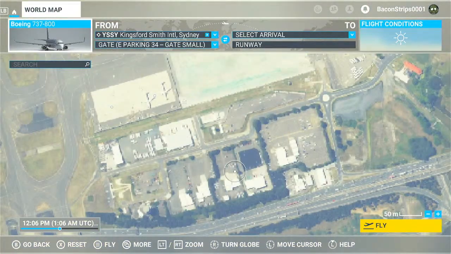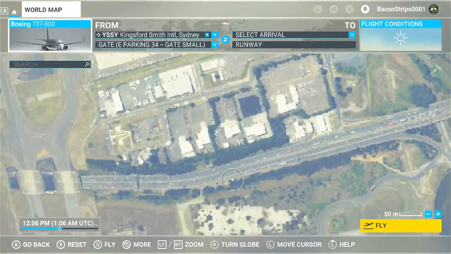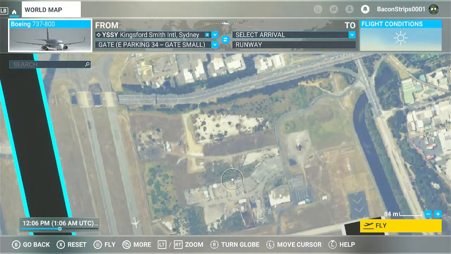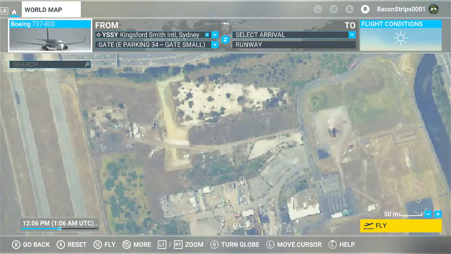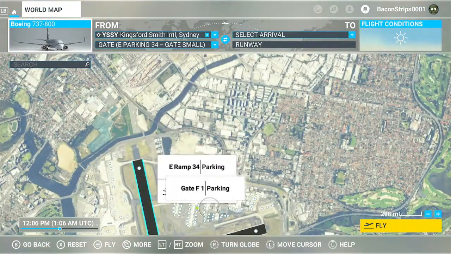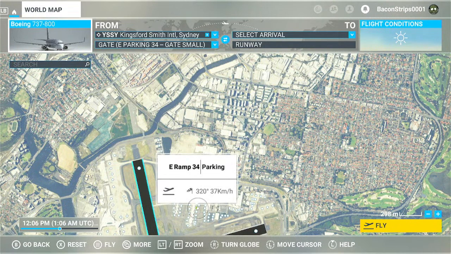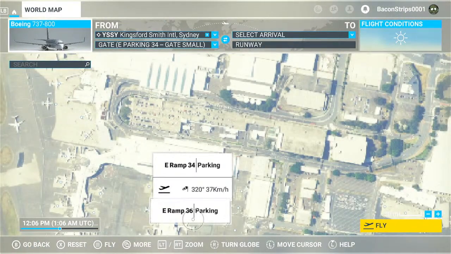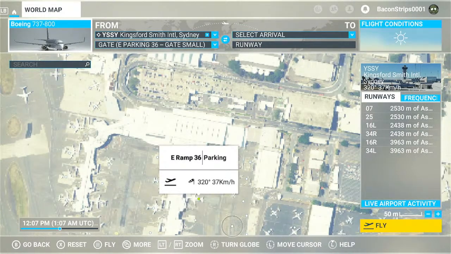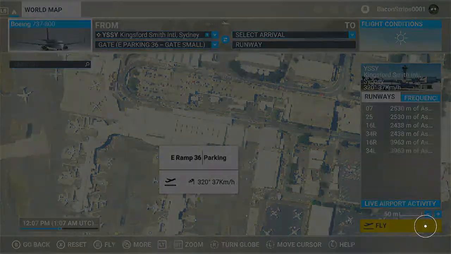So that's the wrong gate. Where's gate 36? Oh, there's the gates. Oh, I'm in the wrong spot. 38, 34, 36. There we go. Okay, now we good.